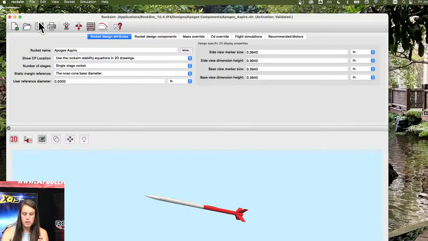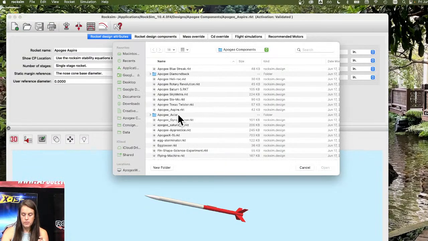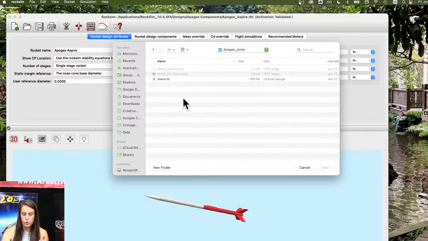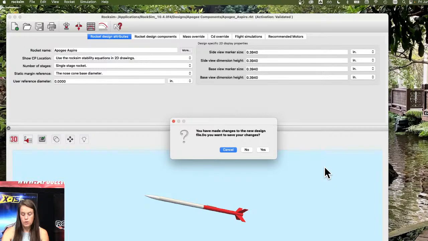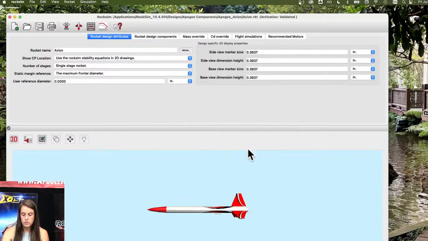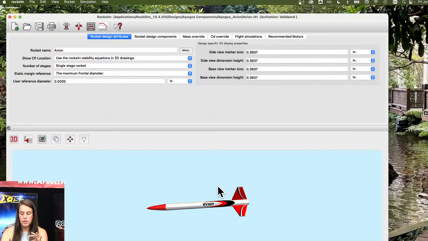But if I open the Avion, you'll see the Avion's in a folder, and there's the RKT file, which is your RockSim file. And then there's also PNG files, and those are the decal files. So you can see on my Avion, I have decals. And you might notice that they're backwards. There was a bug in RockSim that I think has since been fixed, or is going to be fixed in one of the next releases.